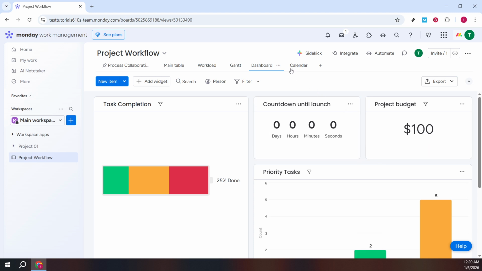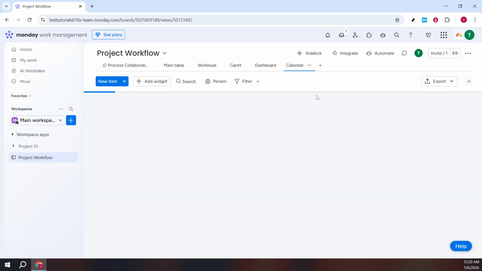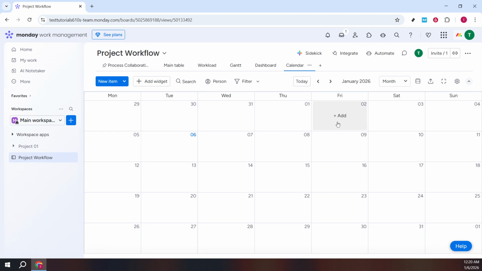Finally, check the calendar view to see tasks plotted by due date. It's ideal for weekly and monthly planning and for spotting busy periods ahead. That's it. Your workflow is created and your core views are ready to guide execution and keep everyone aligned.